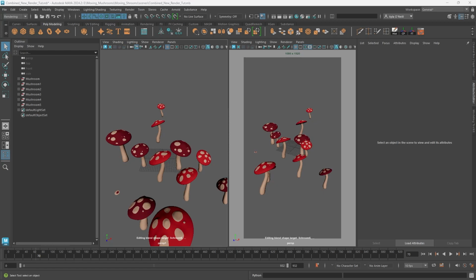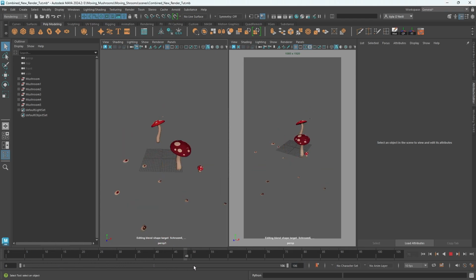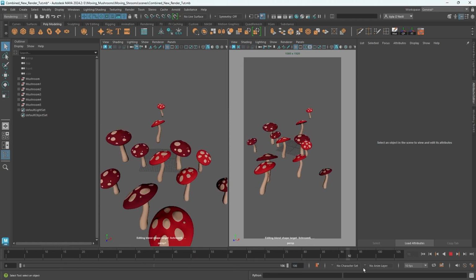So today I'm going back to the basics to show you how to export an image sequence from Maya. So that's when you want to export an animation, and here I do have an animation. Let me just make it a little shorter here. Okay, so as you can see, the mushrooms all grow.